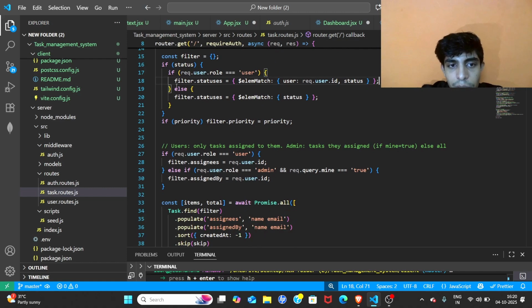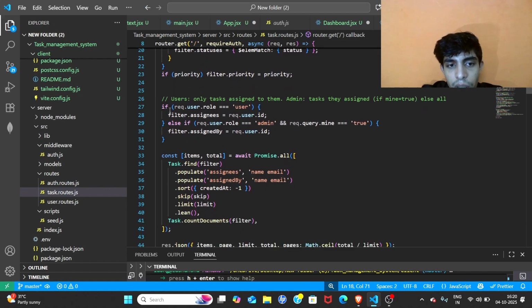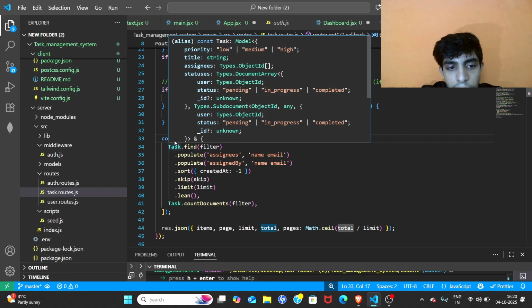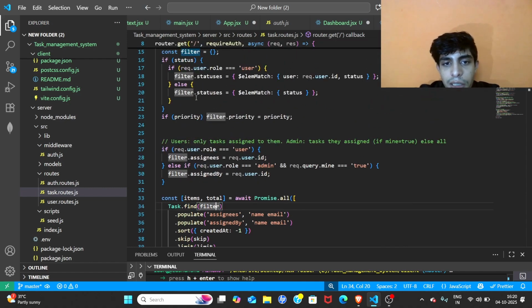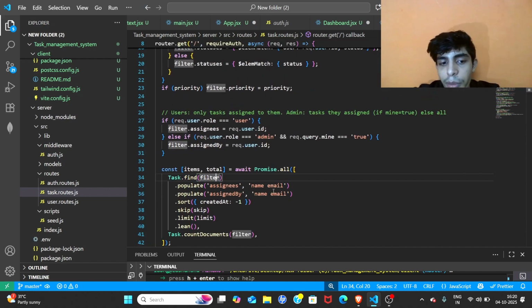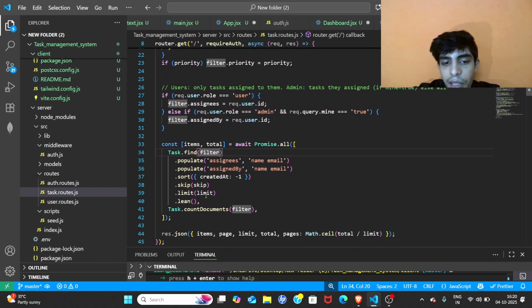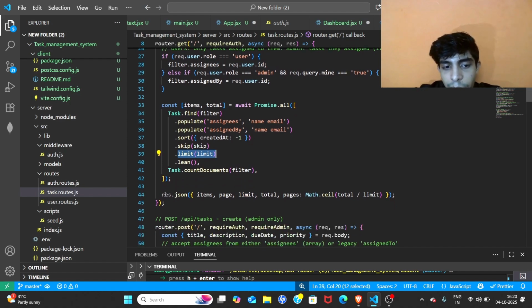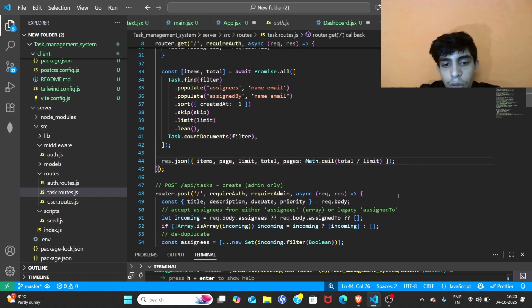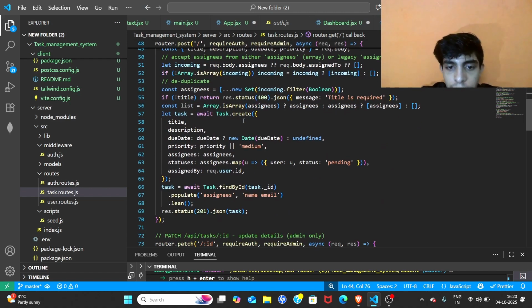Then whenever this is completed, I will search the MongoDB database with the filters we have applied. Then populate assignees with name and email, and assigned by with name and email, and then sort all the particular tasks, skip some tasks, and add a limit to tell how many tasks I want, and then I will send them in my response object. So we will use that particular response in our front end to display all the tasks. And yeah, that covers it all.